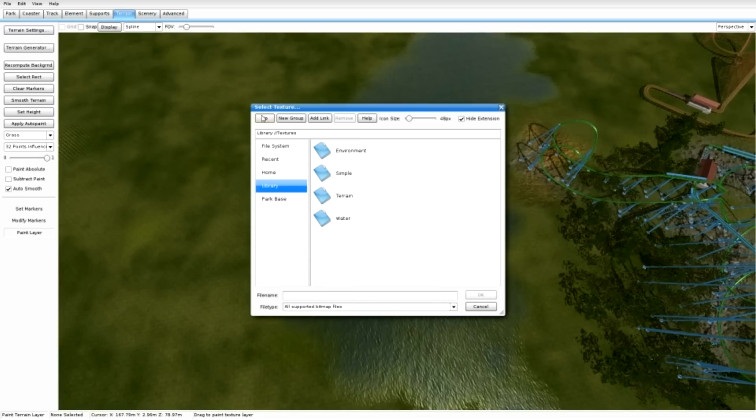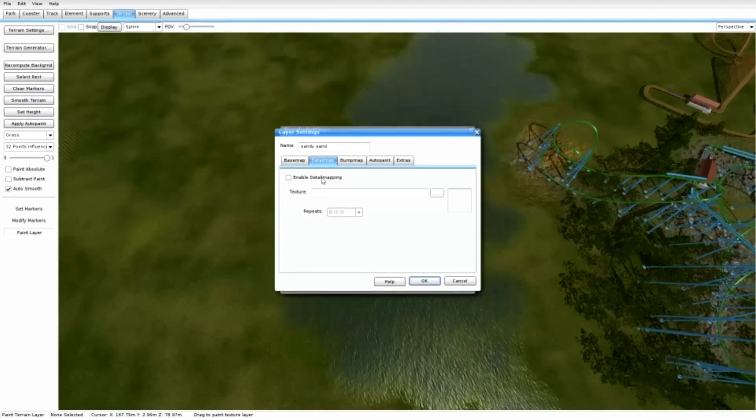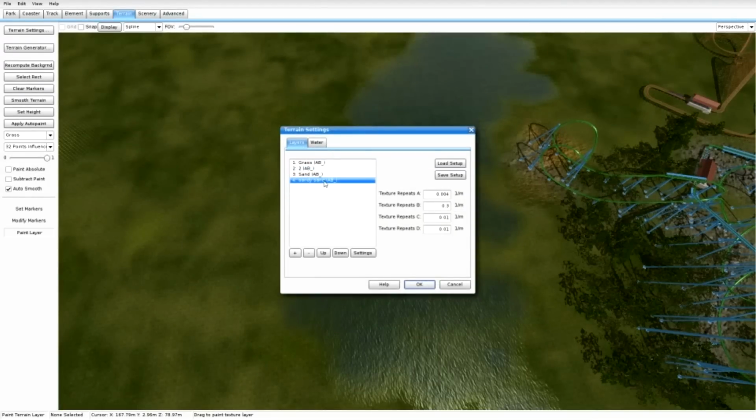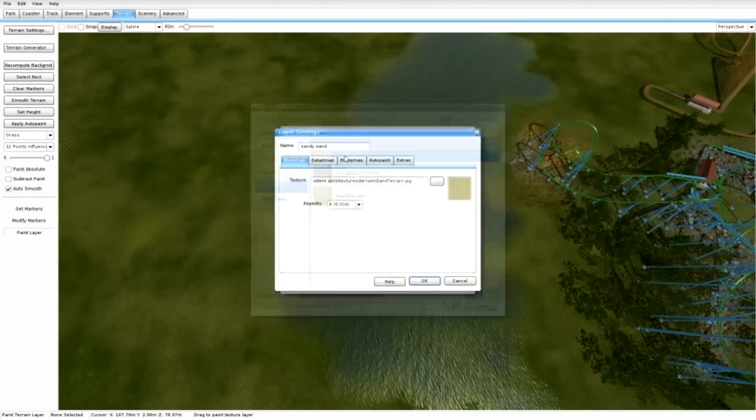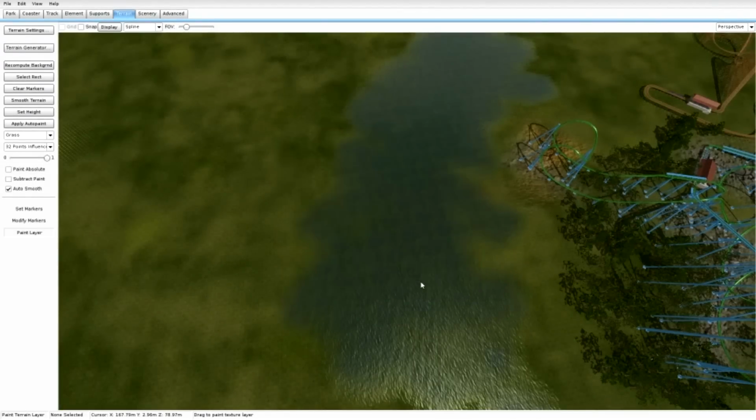Yeah, we'll go up. Library. Actually, no, we don't want to do that. I just want to go... what do I want? Terrain. Yeah, there we go. Sand, and then sand terrain, detail mapping, enable detail mapping, and sand terrain. Actually, I want to enable sand detail. Okay, there we go. Let's just select our sandy sand and lower.